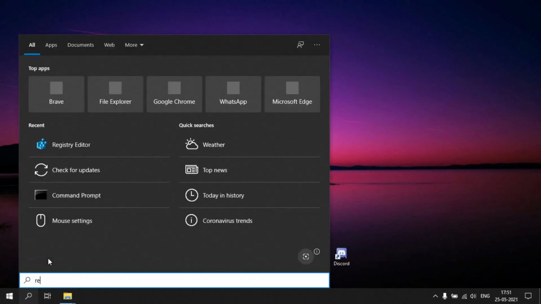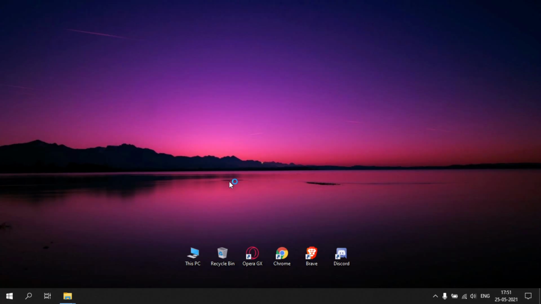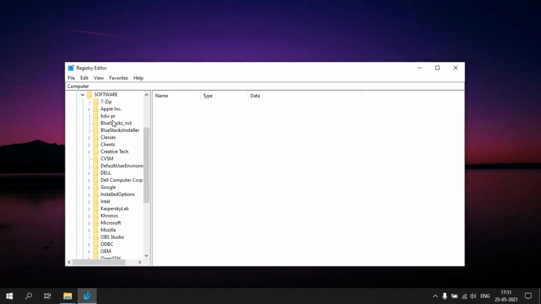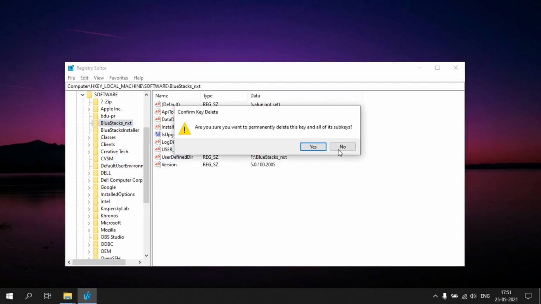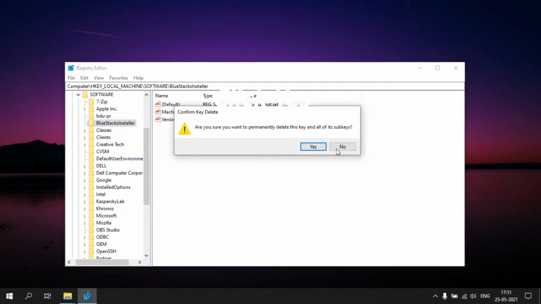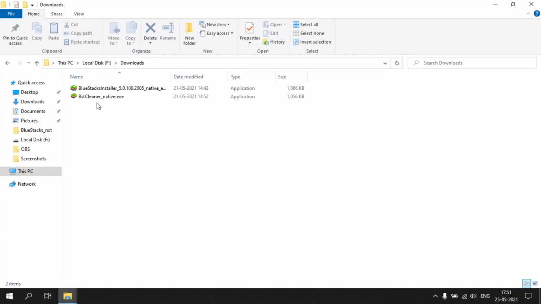Solution 3. Search Registry Editor in the Windows search bar. Open it. Click Yes. Now go to HKEY_LOCAL_MACHINE, click Software, delete the file named Bluestacks Installer and Bluestacks NXT Registry Files. Click Yes. Done. Now try installing Bluestacks.